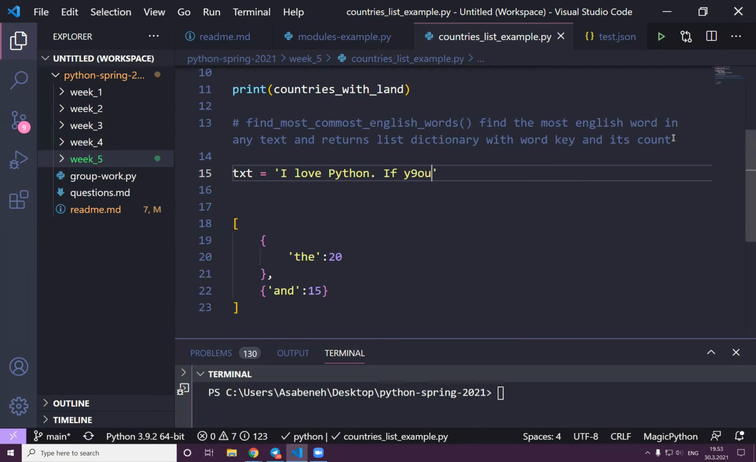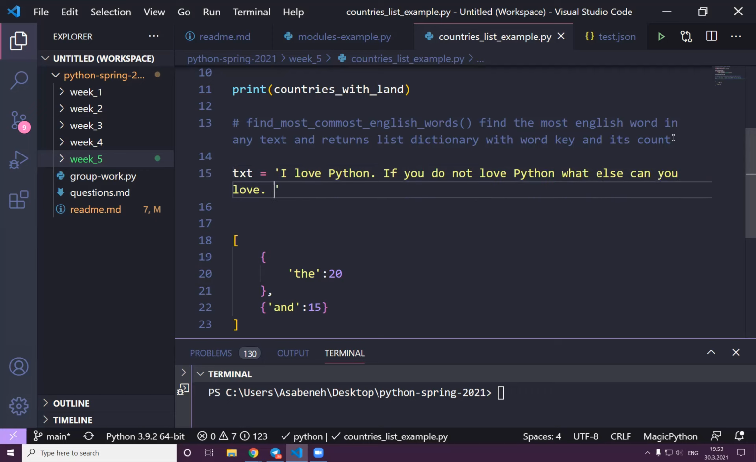If you do not love Python, what else can you love? Please show some love to Python.